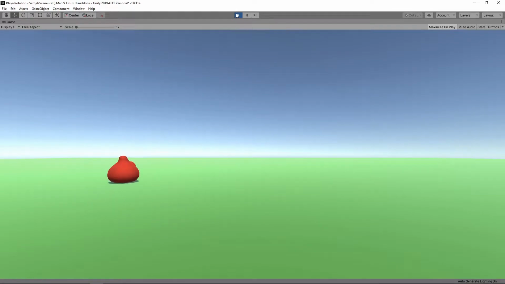Hi guys, today we're going to look at how we can rotate an object so that it faces the direction it's moving in.